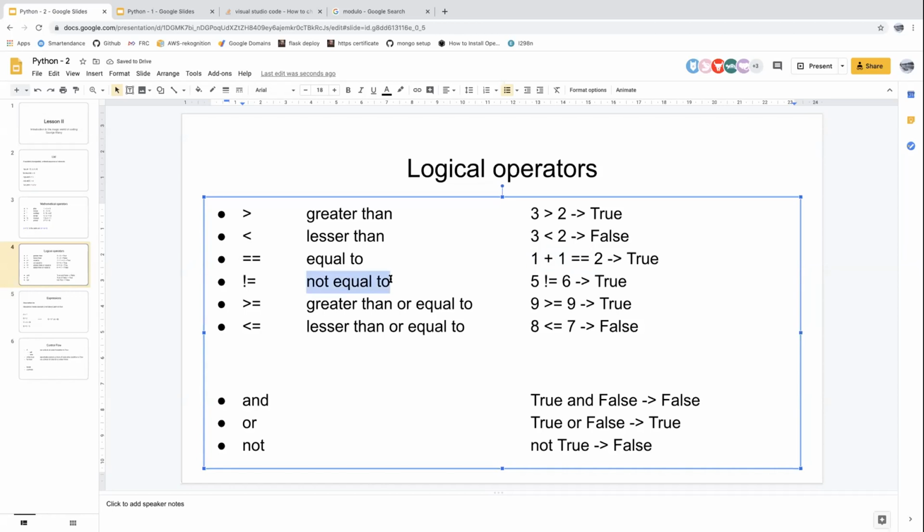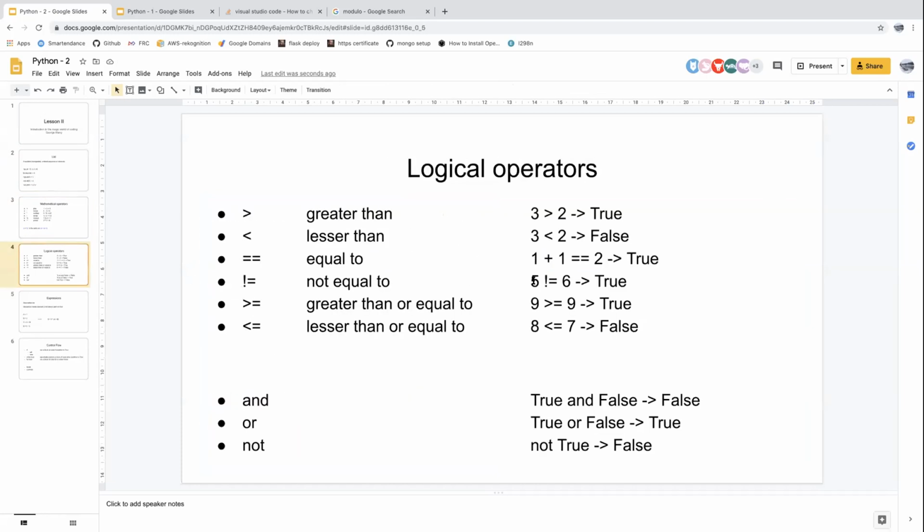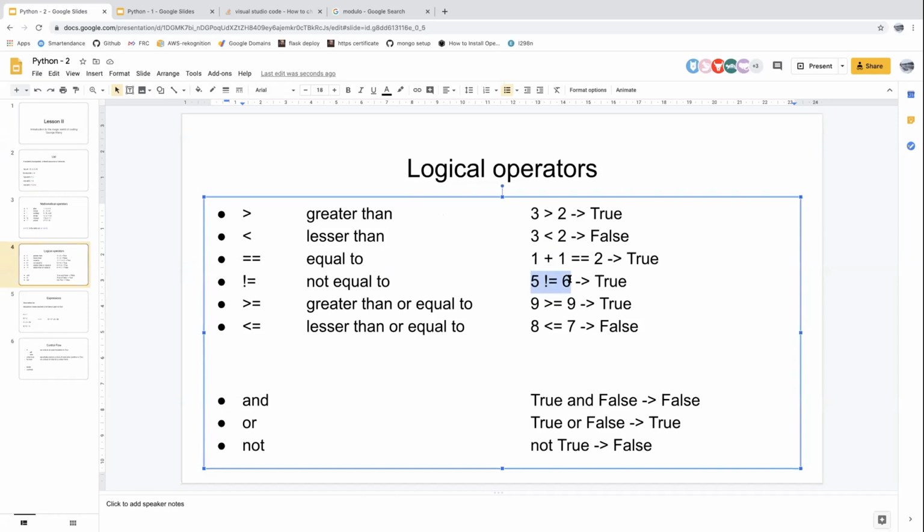And not equal. It's as simple as it sounds. It is not equal. So when I say 5 not equal to 6, well, 5 is not equal to 6, right? So it returns true. If I do 5 not equal to 5, that gives me false because 5 is 5 and they are equal. And greater than or equal to and lesser than or equal to are the same as in math. And they return a Boolean.